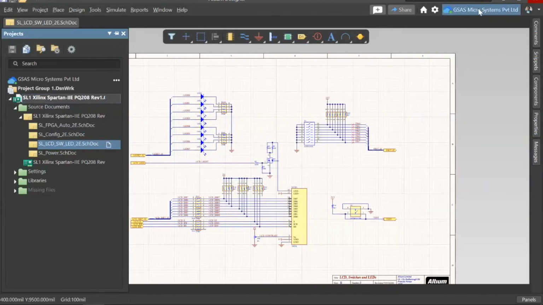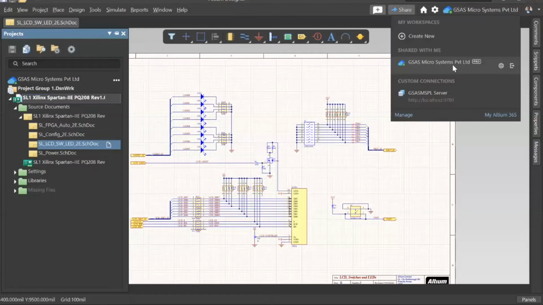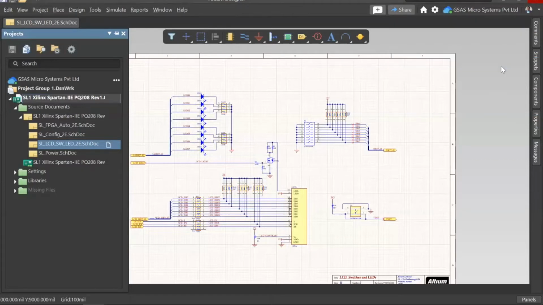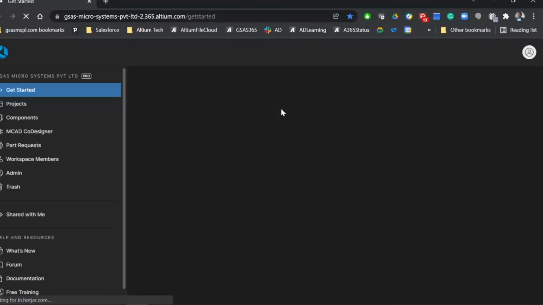This is the workspace called Altium 365, where you can manage your components in the cloud. By clicking on this globe symbol, it will take you to the browser. From the browser also you can access your components stored in your Altium 365 workspace. From here you can manage the roles and responsibilities, and you can enable and disable the sharing settings.